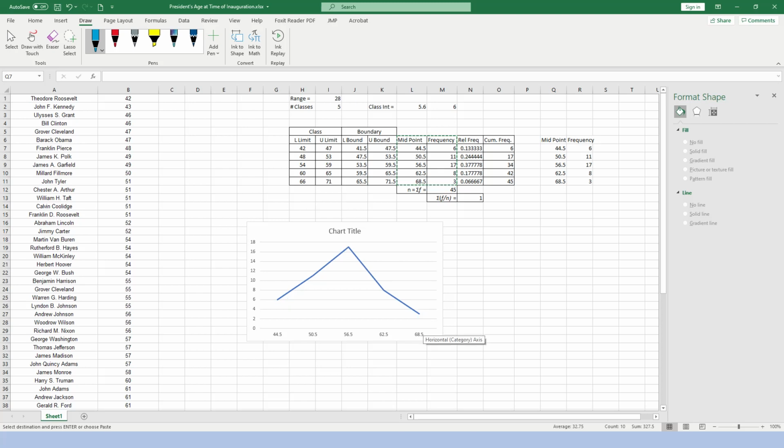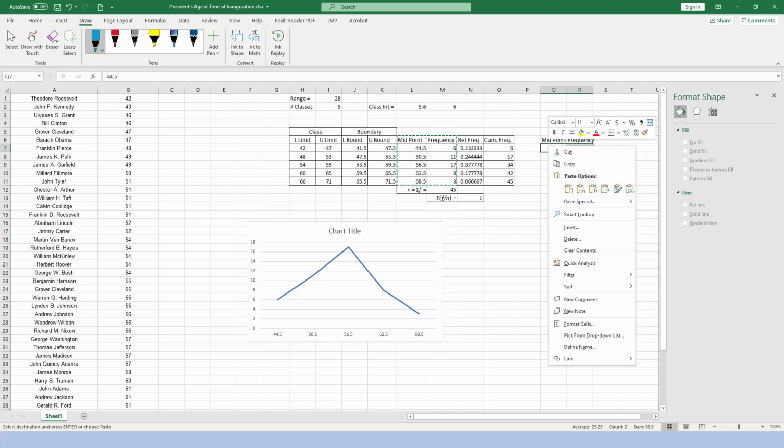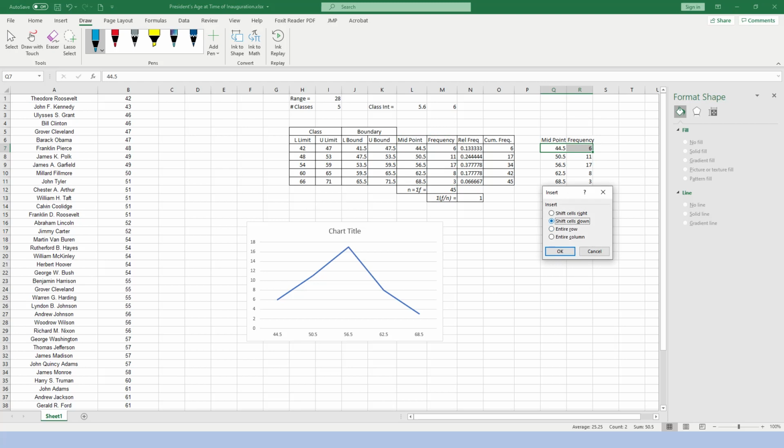So let's go up here to my table that I just copied, and this is why I copied it outside of the initial frequency distribution. I'm going to highlight both of these, and then I'm going to right click, and go ahead and insert. I want to shift the cells down, and then what I want to do is put a frequency of 0 here, because that's how it will intersect the x-axis.